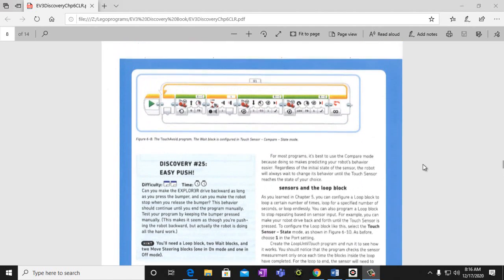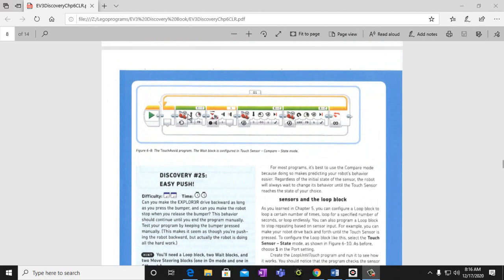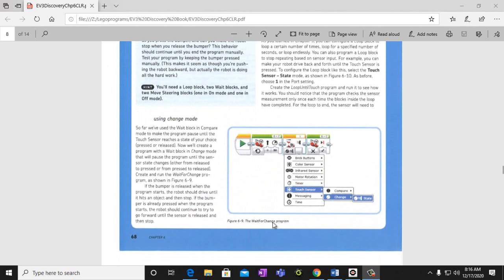So we were able to create these touch avoid and the easy push programs where it goes forward and then backwards and turns around, and it could loop for infinity, or we could say a number of times. Now we're going to learn how to do the wait for change program. And this is real simple.